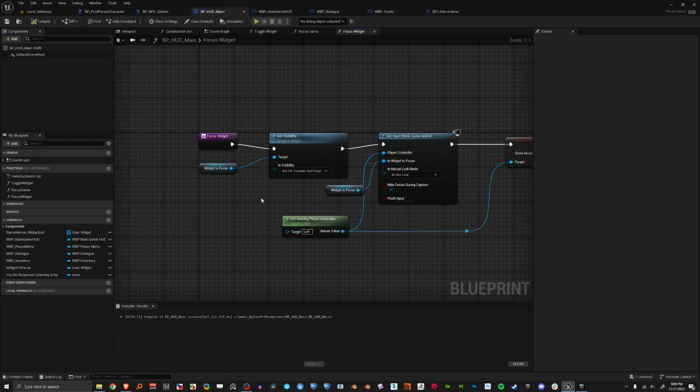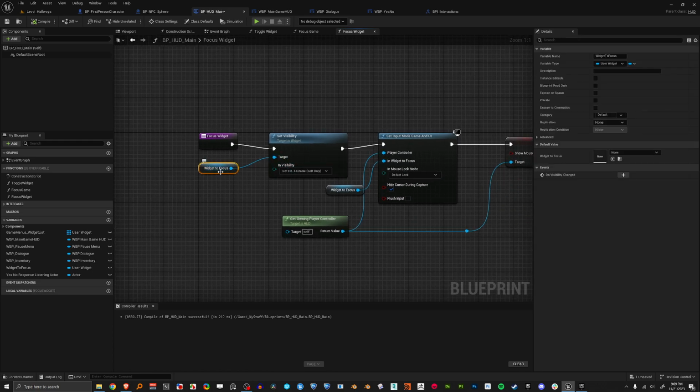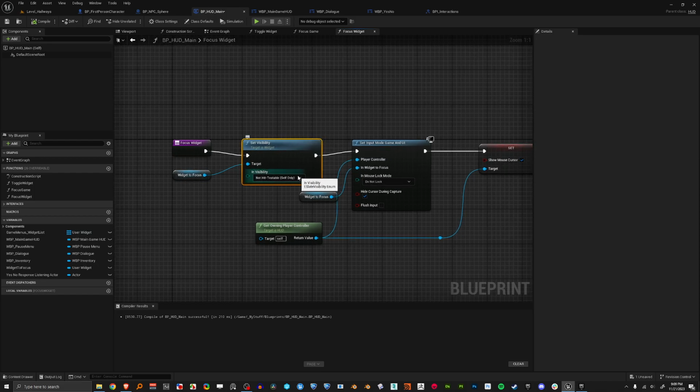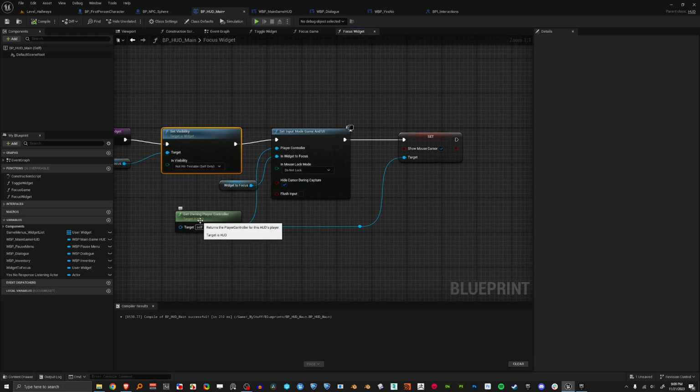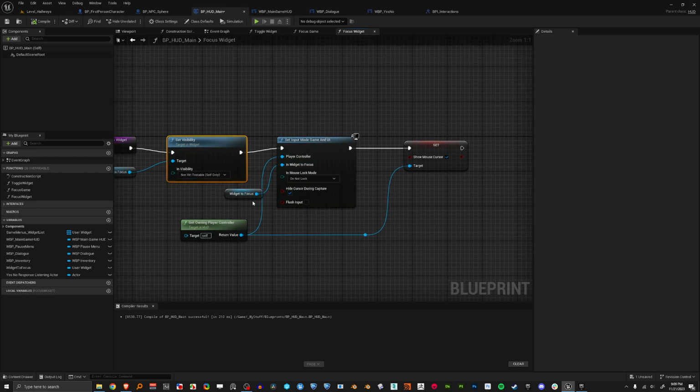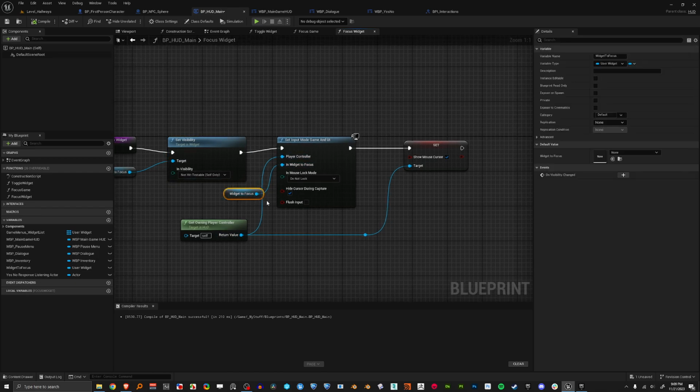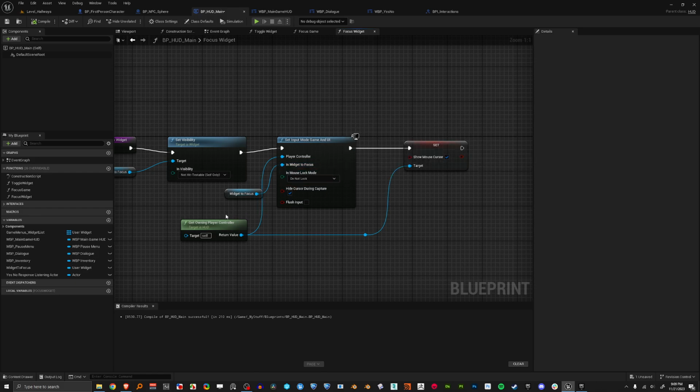And this widget is, we get the widget to focus, and we want to set the visibility as recommended. I followed a YouTube video, and I don't remember the name, something like that. Oops. Anyway, so set the visibility, get owning player controller. This is for future me, so this is not going to be a good video for people coming around looking for tutorials.